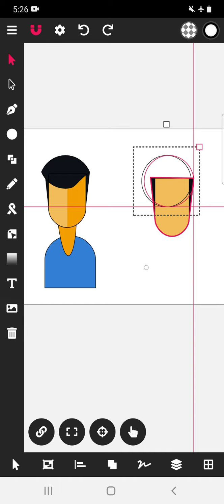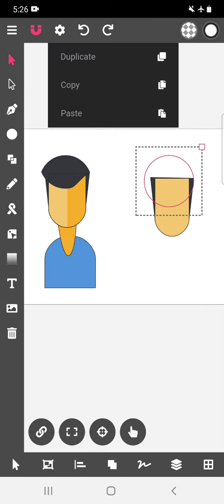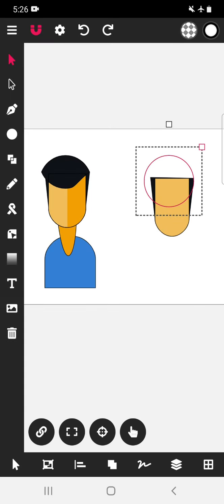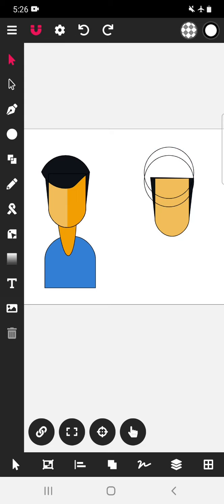Make the adjustments. Okay. Now make one more copy. Click on the settings icon. Click on the duplicate. Now we have got two circles. We want this type of shape.